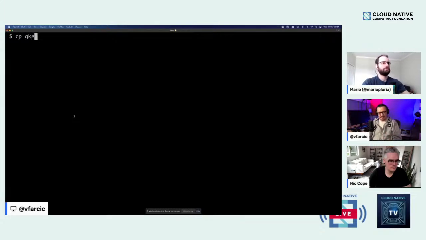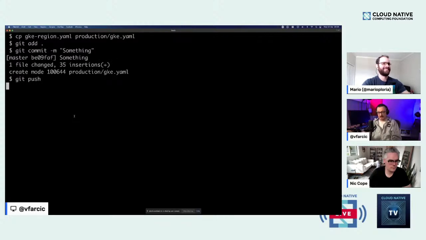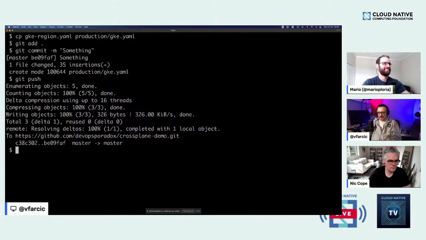Yes, I will take this manifest that I showed you here. I will put it into the directory production that my Argo CD instance is monitoring, and I will add those changes. I will commit those changes with a creative message that says something, and I will push those changes to Git. Right? Not interacting directly with my cluster. Everything stored as code.